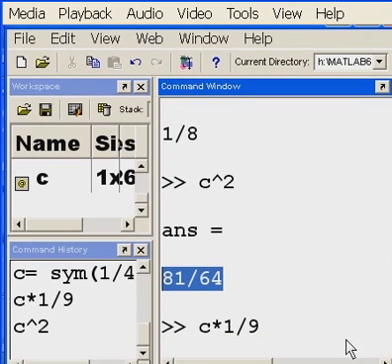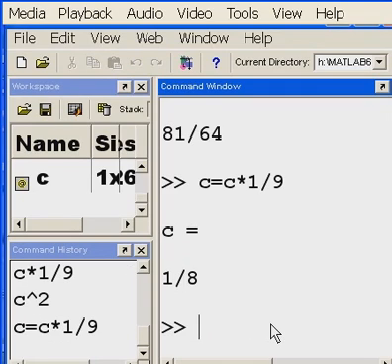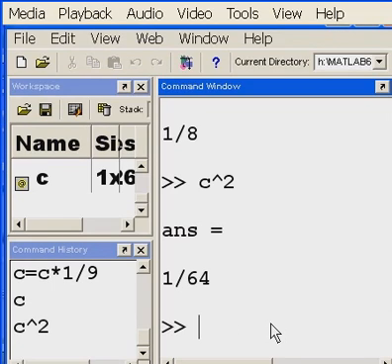Oh, so what I should have done before was I should have said c equals c times 1 over 9. Now c has 1/8 in it. If I say c to the power of 2, I should get 1 squared over 8 squared, which is 1 over 64. And that's what I now get.